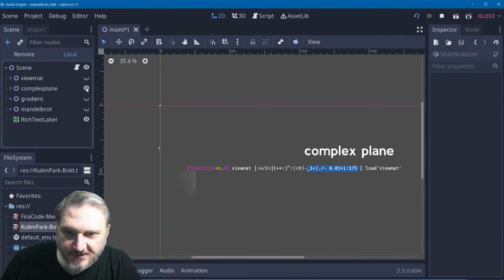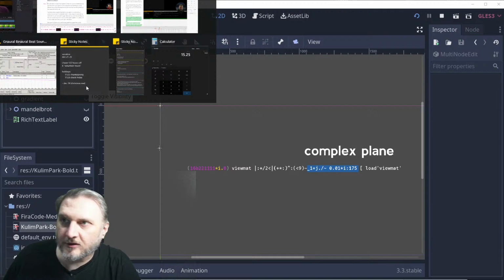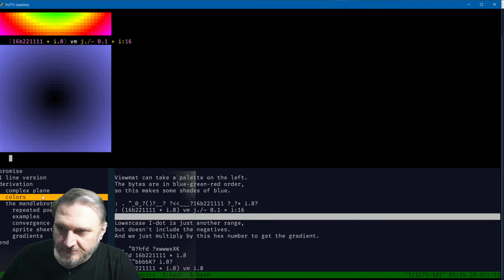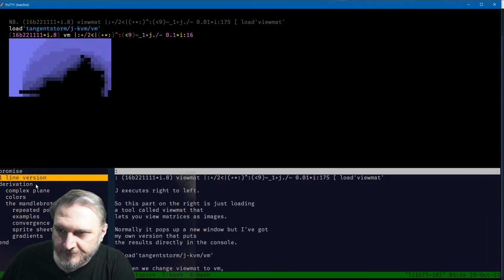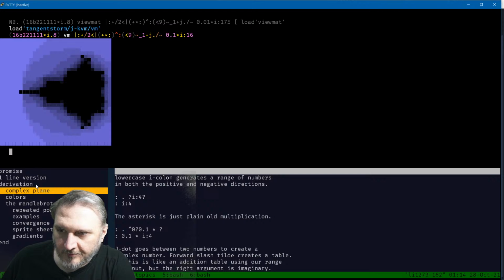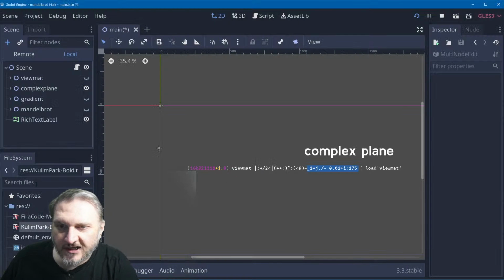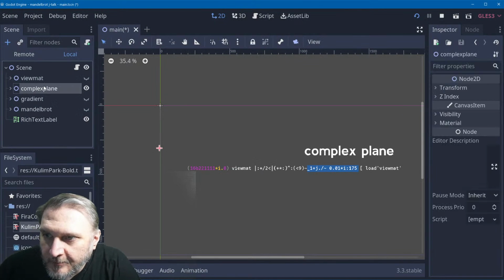And then in the next section, we'll do the complex plane. I should put them in the order of the presentation. So by the time we do the complex plane, we've already... No, okay, so we start with the complex plane. Then we do view mat.